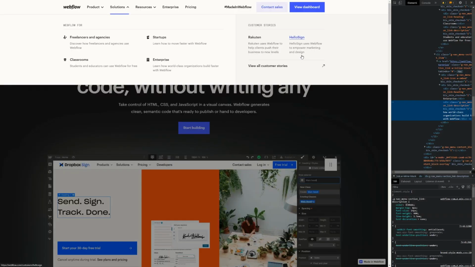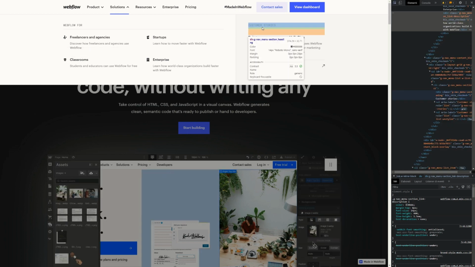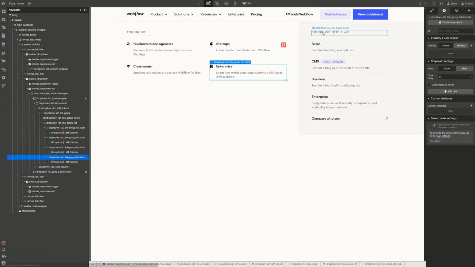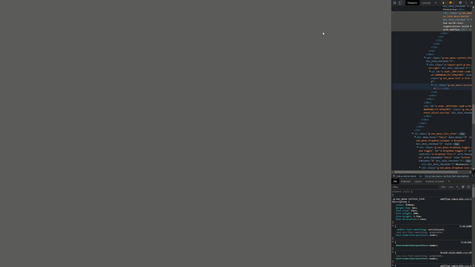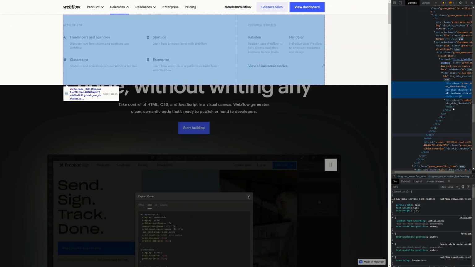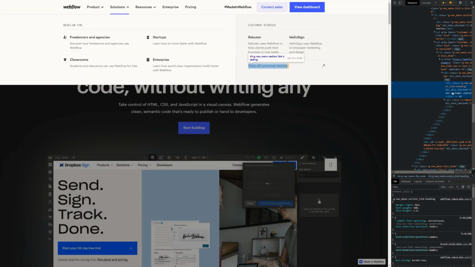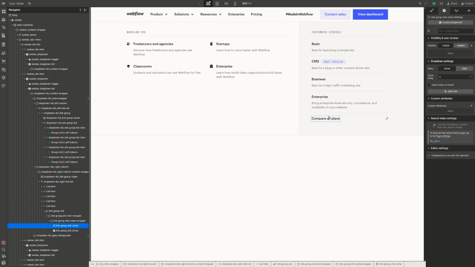And now, right column here, it says customer stories. So let's update the text first. Customer stories. Oops. And now the last link, it says view all customer stories. Let's copy the text. So here it says view all customer stories.